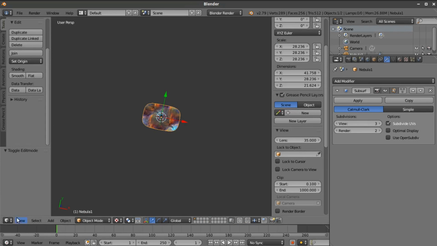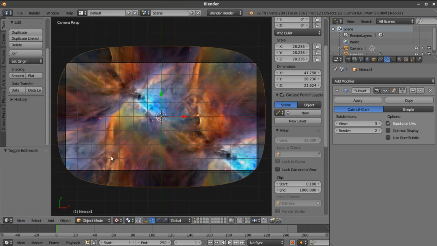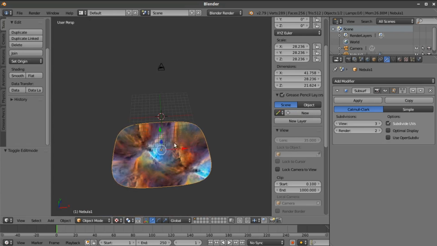Okay, so this is one way to do it without camera projection. Now the one problem with doing it this way is that it does warp the image. Now that may or may not matter. If you don't want to warp the image, what you would need to do is create geometry like this, and then you would apply the subdivision surface, and then you would select all the vertices in edit mode, and then camera project them, and then apply the material. And we may do that here before the end of this tutorial.